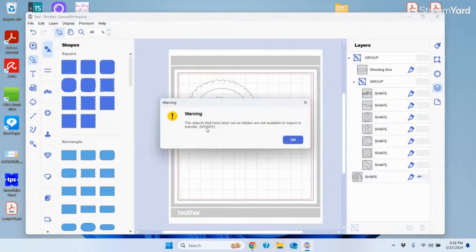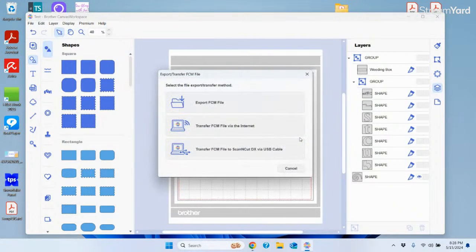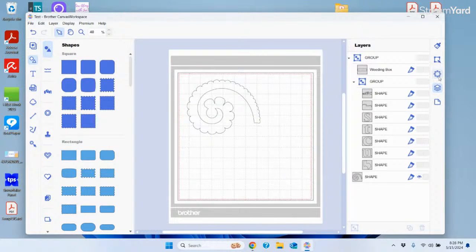And then it says, warning, the objects that are being sent are hidden. That's fine. I only want that one item. So let's say we're doing an item that has multiple layers and we only need one thing at a time. Then we can open it up. We can watch this little layers panel and we can turn the items on and off. So in the next video, I use that a lot with doing some of the stuff.